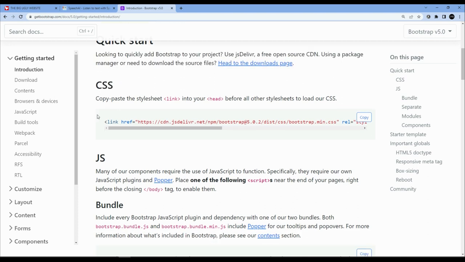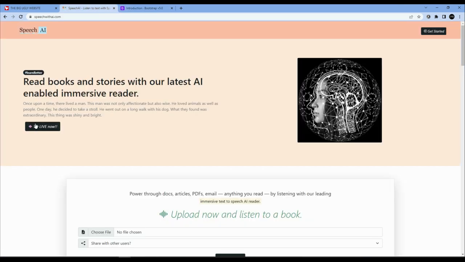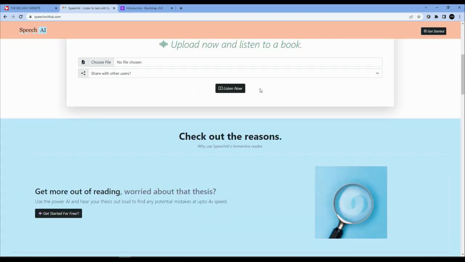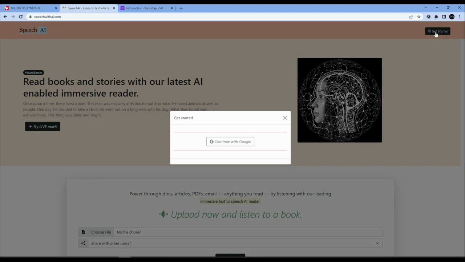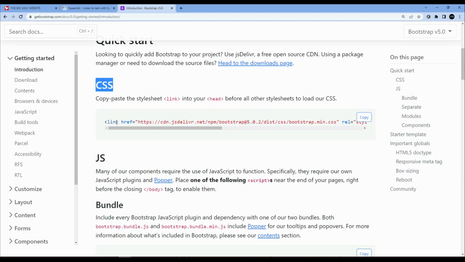Bootstrap offers two things. Number one is CSS, which basically gives the styling to any page. So the way you see the button, the colors, the padding, the spacing, when you click on it, the way it moves, the mouse over effects, everything comes from the CSS.